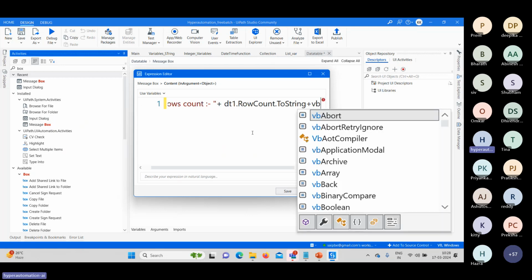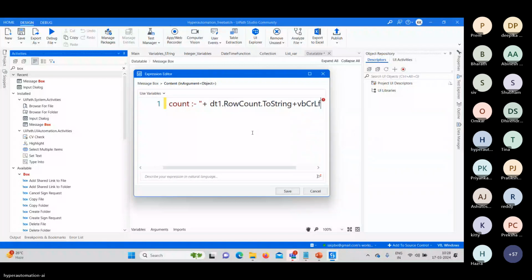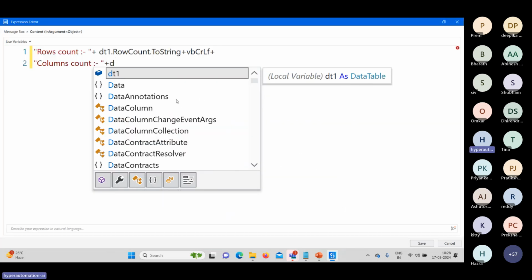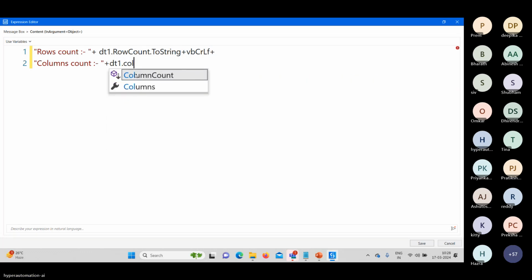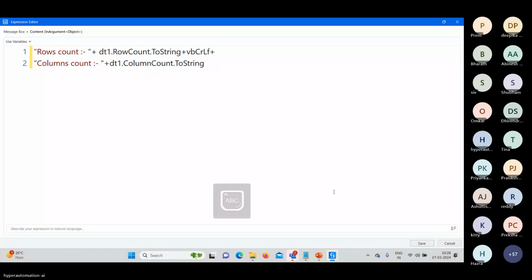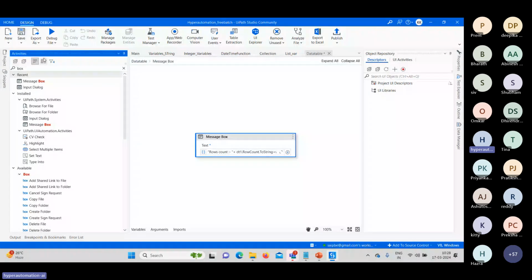And we'll try to print also the column count. So we have something called Columns.Count. So for that, what is the function we'll try to use? We'll try to use dt1.Columns.Count.ToString, right? So we're just trying to see how we can get the rows count as well as the column count.